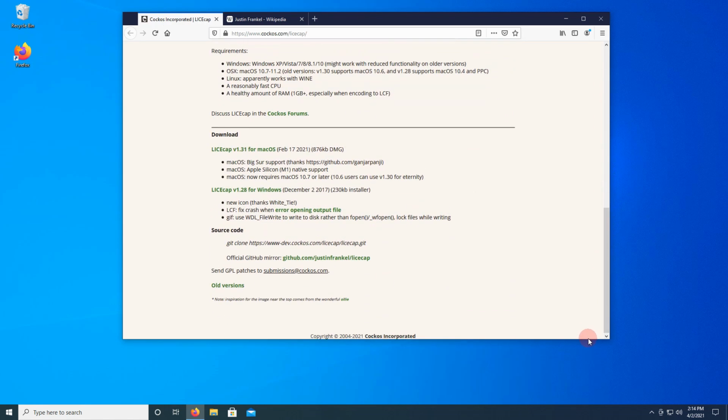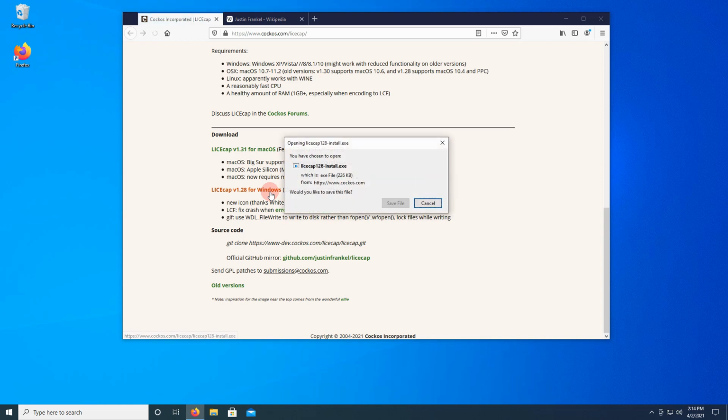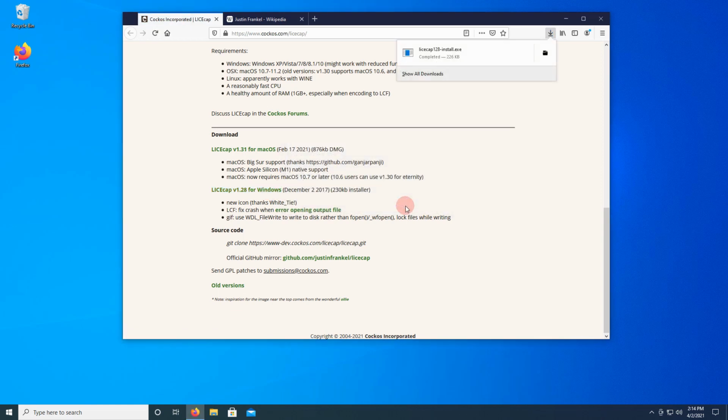Scroll down and download the setup file. Click on the LICEcap for Windows download link. If you're on Mac, take the link above. You can access the download folder directly from Firefox.